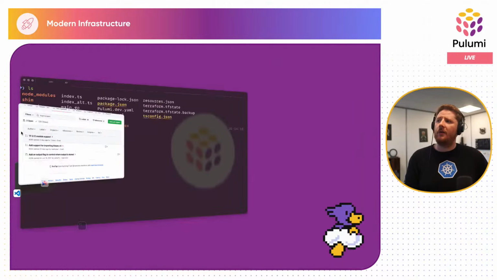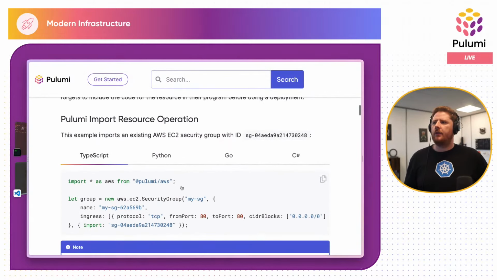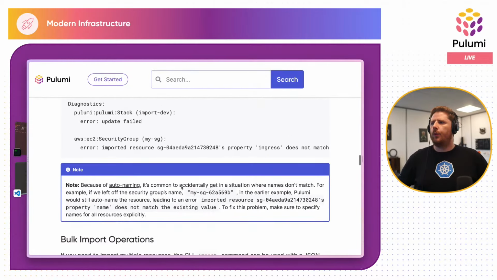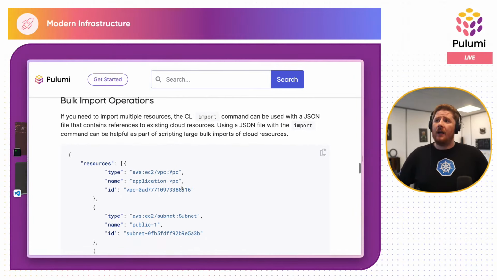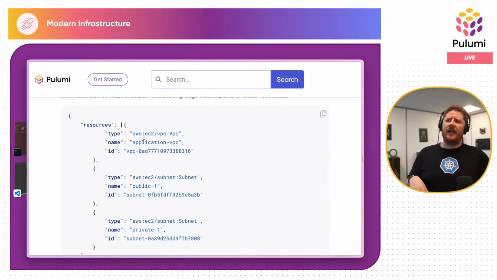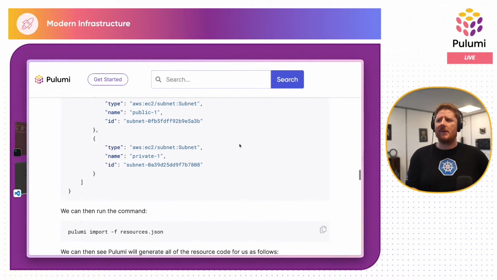Well, our Pulumi import command is super cool. So if we scroll down, we have the bulk import operations documentation. What this allows us to do is to create a JSON file, like so, that has a list of resources with their type, their name, and their ID. And if you can produce that file, Pulumi will import all the state and generate the code for multiple resources. So this is a really cool way to do it.